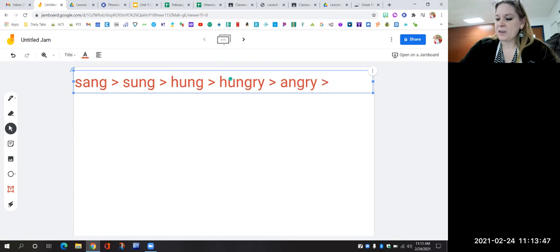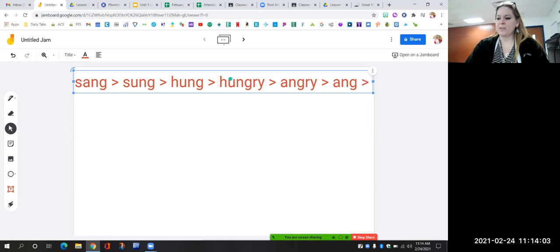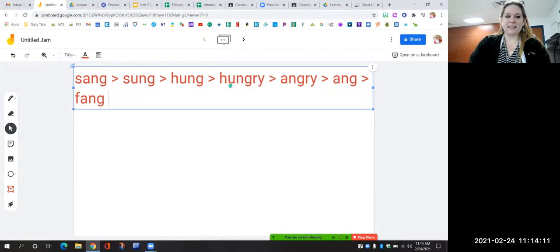Very good. All right, so now we're going to say angry without the gree part. Yeah, so it's just ang. That's not really a word, it's a sound though. All right, so now we're going to add f to the beginning of ang. So we have fang. Very good.